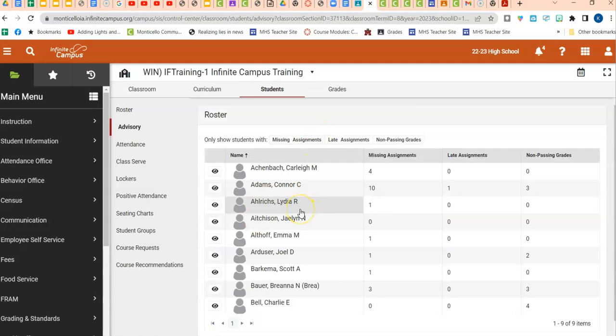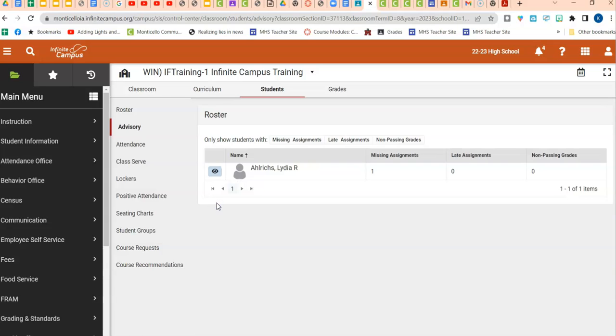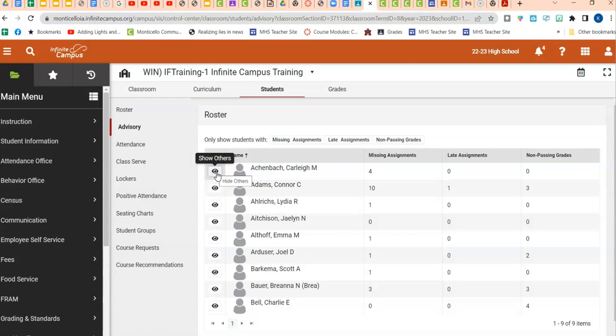So if I have kids in my wing class and I have them listed here, let's say I want to just show Lydia, I can call her up to my desk. I can click this little eyeball. It's going to hide everybody else. And I can just show Lydia all her stuff that she has. Click the eyeball again. It's going to show everybody.